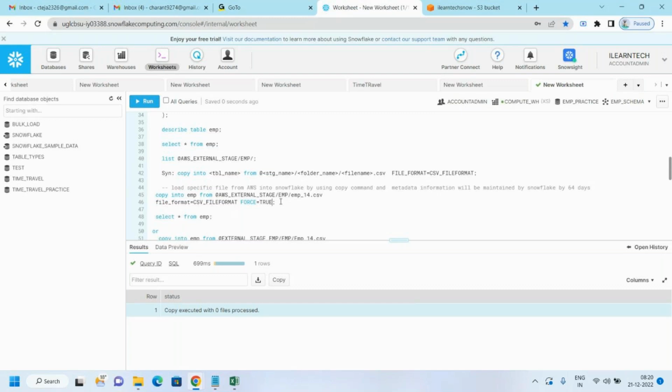It is not going to override the existing data. See, in Snowflake you need to consider this. If any record is already available and some other set of files comes in, the data is not going to be overridden. Always it is going to append the data. Okay.